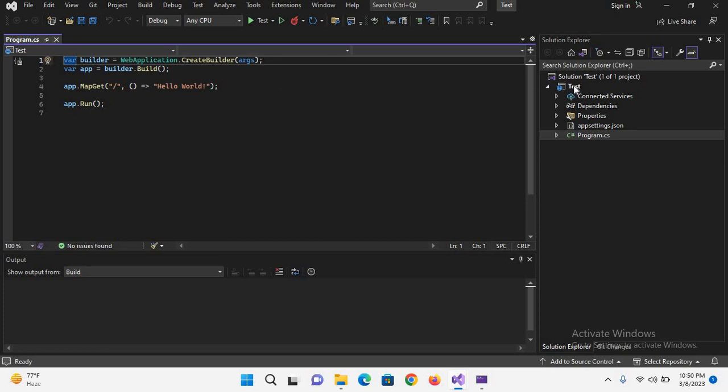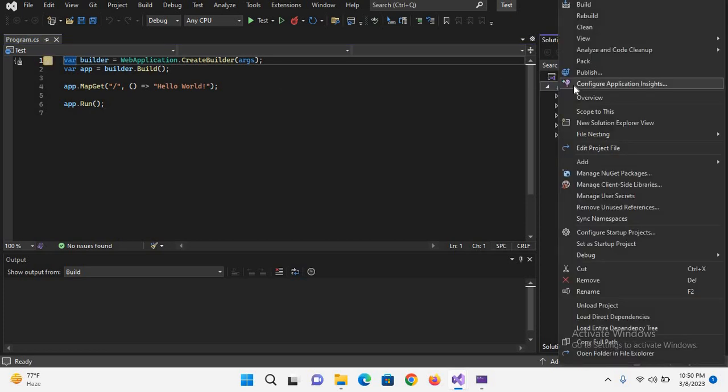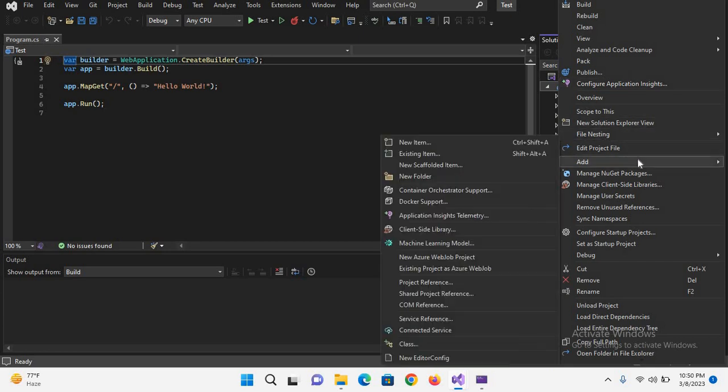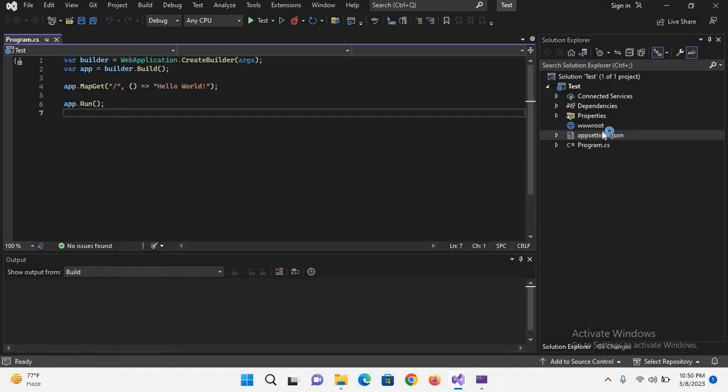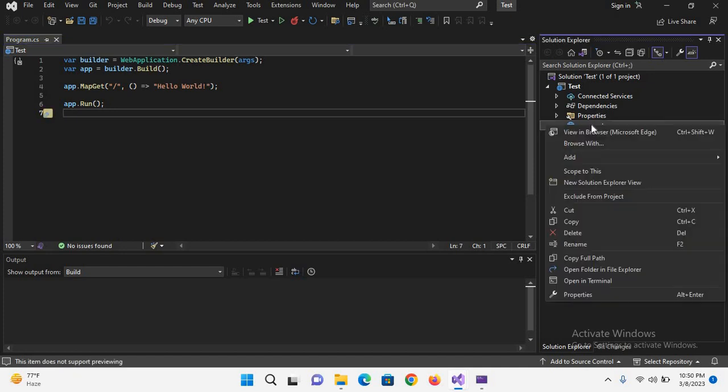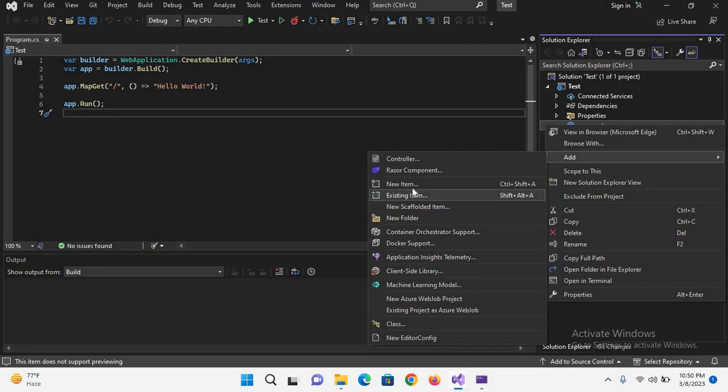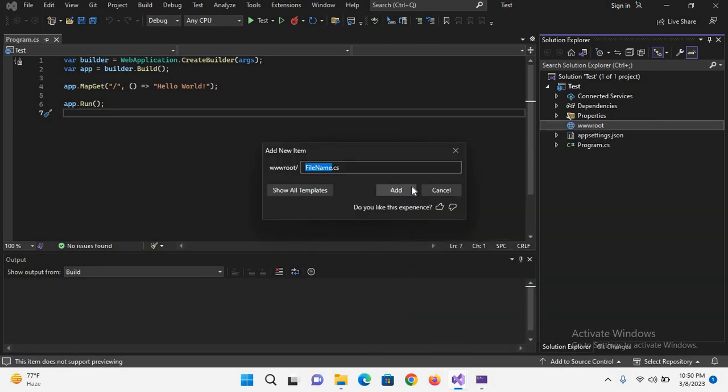First we will add the wwwroot folder, which is for static pages. I will come to add new folder, and I'll name this wwwroot, and now we will add an HTML page in this root folder and we will show them. Now I'll right click on this, add, and use new item, and I'll name this index.html. The name of this default page would be index.html or default.html. So I will add this.